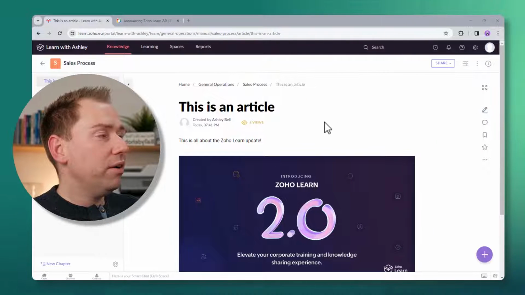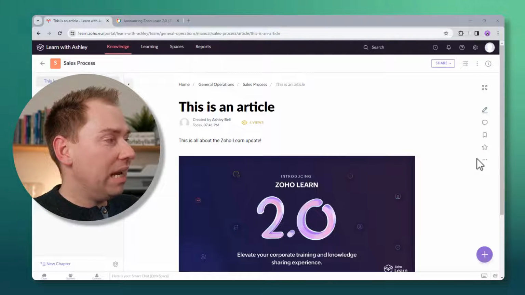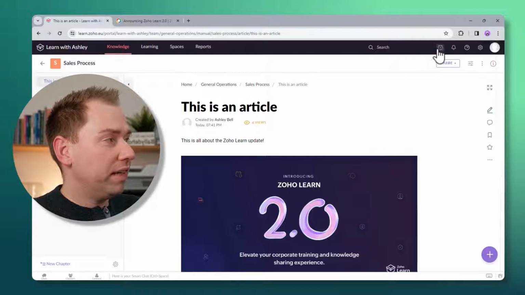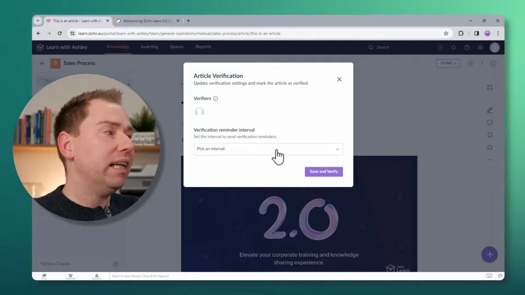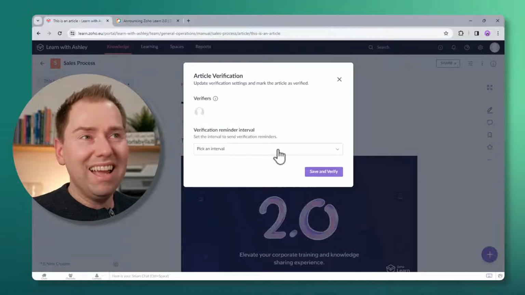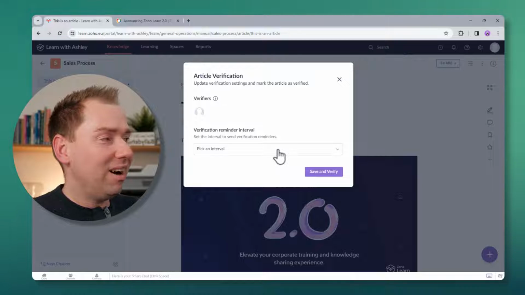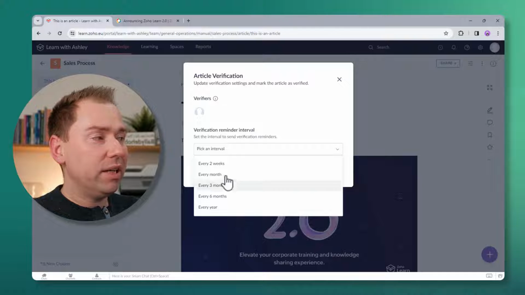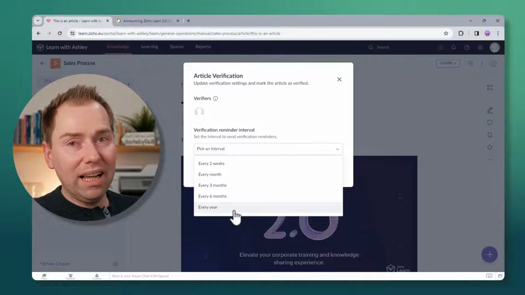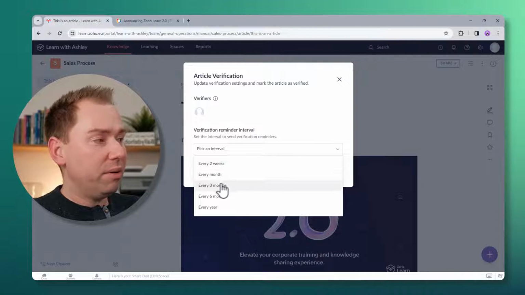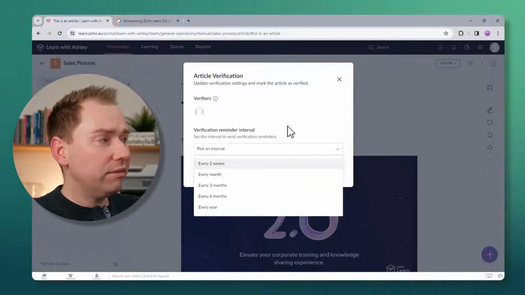So one of the new features that we've got, I'm in an article here. On the right hand side, I can click these three dots and we can see right at the top, we've got set verification. So this is a new feature. So this allows you to evaluate the document or the article at a set time period. At the moment, there are these time periods. There's no custom time period, but I imagine in future updates they would probably adjust this, so you can have every 2 weeks, every month, and so on. So that is really helpful.